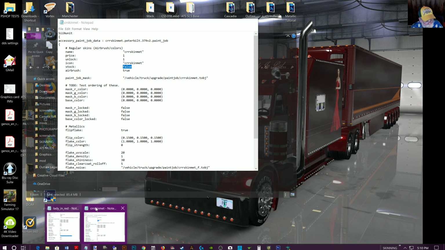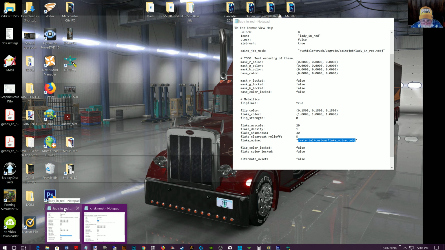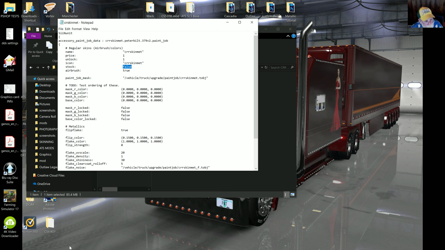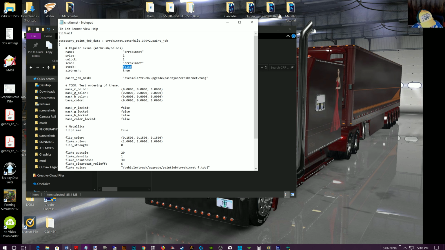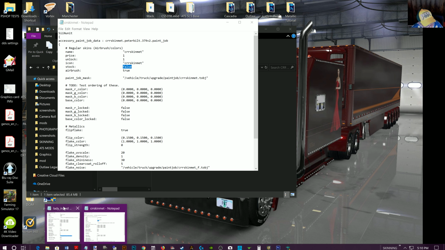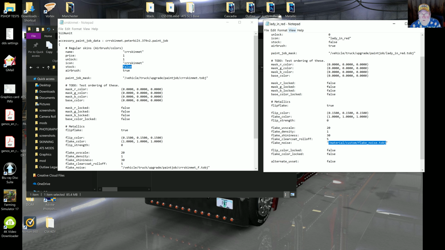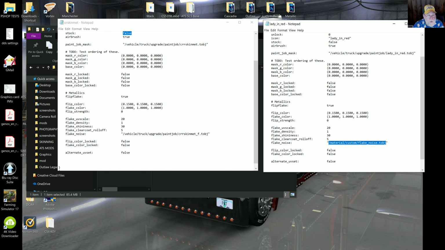Okay, I'm going to open up my lady and, oh, what happened here? Well, I want both of them open. Hold on. Okay, I want that one open, yes. But I also want that one open. Okay, here we go. So here's the lady in red one, and here's the metallic one here. Okay, so you can see that the settings here match the settings here, and everything here, your UV scale, density, shininess, and all that stuff.